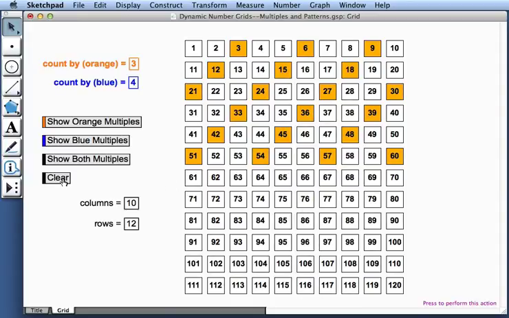I'm going to clear this pattern. I could let it run until the end, but I'd like to press Show Both Multiples. This will show both multiples of 3 and 4 simultaneously. Let's watch what happens.